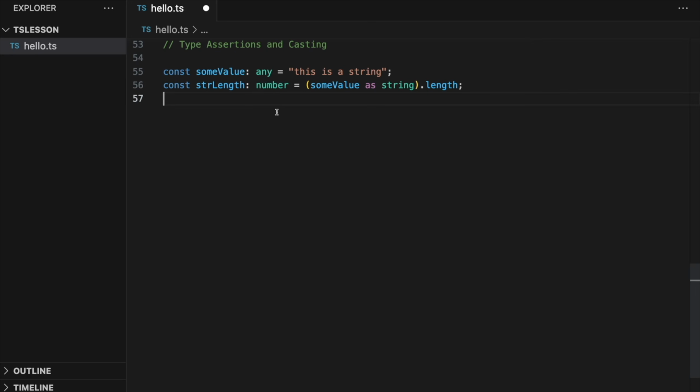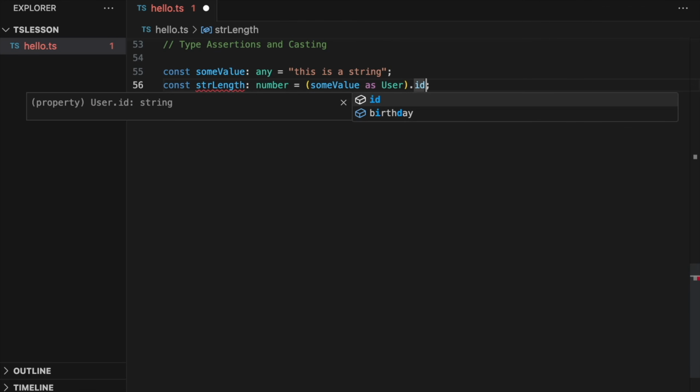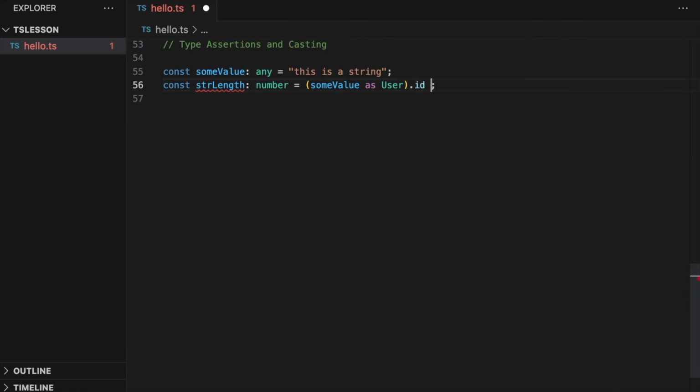This is how type assertion and casting work, and they are useful, especially if you are getting a value whose type you know. For example, in this case, we know that this is a string, so we can say as string, and we could also do something like as User. In this case, we can access, I don't know, the ID, for example, and do more complicated stuff like that. And then the final type is going to be any.